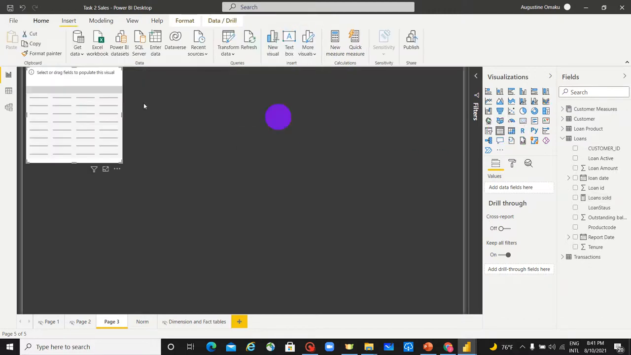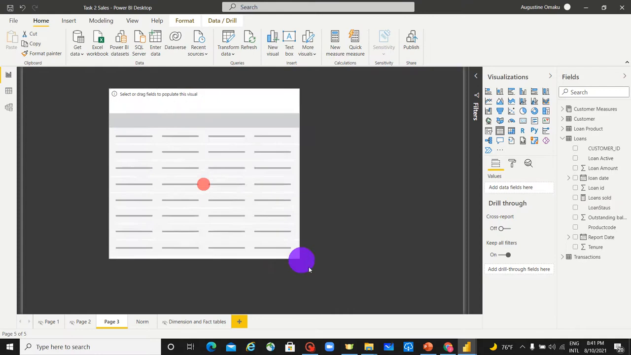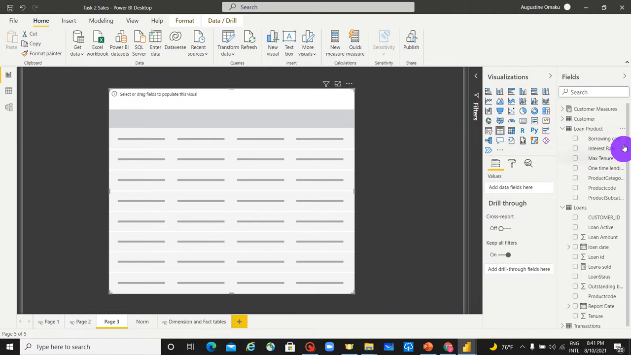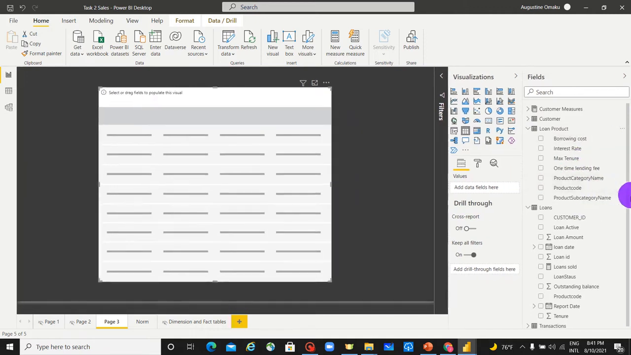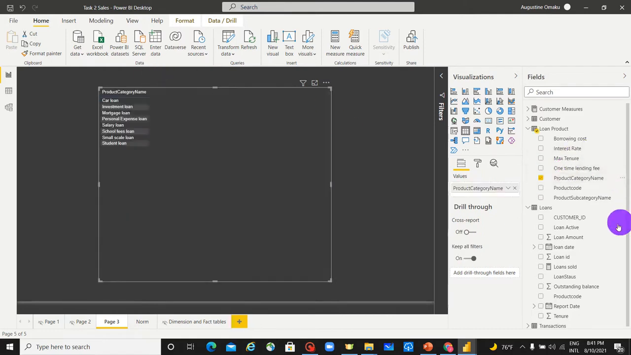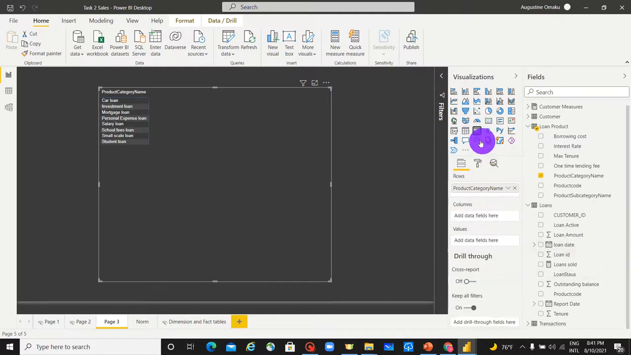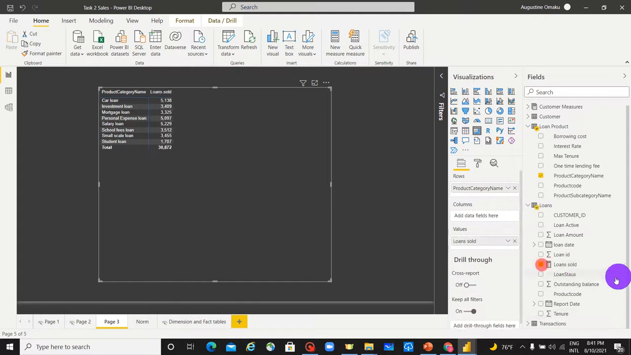So let's bring a table. It's a metrics table, right? Then, because there's a relationship, we can bring product from this other table. Product category name, for instance. Okay, let's use a matrix. This is a matrix. So we come here and push in count of loan.